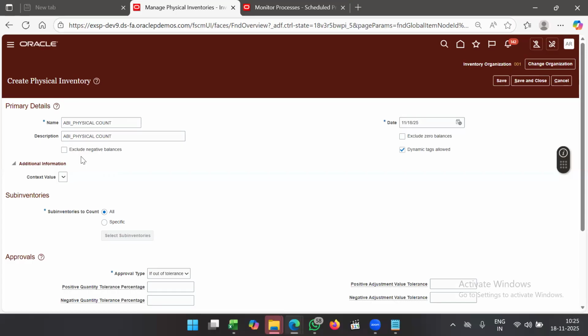So negative balance, like -8, -7, -6, will be there in the inventory, right? Yes. And if you want to exclude the negatives, because I need material from positive quantity, this is one option. Exclude zero quantity balance. So if zero quantity balance is there in the inventory and you don't want it, you can disable this, which means exclude that.